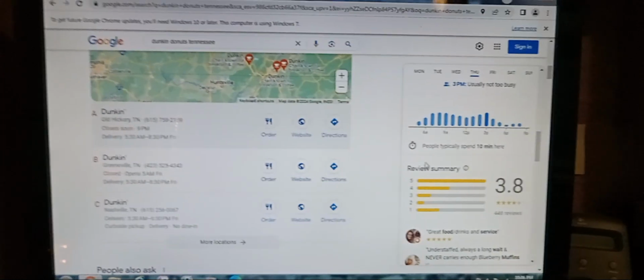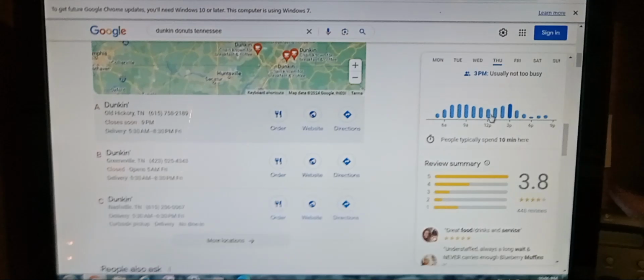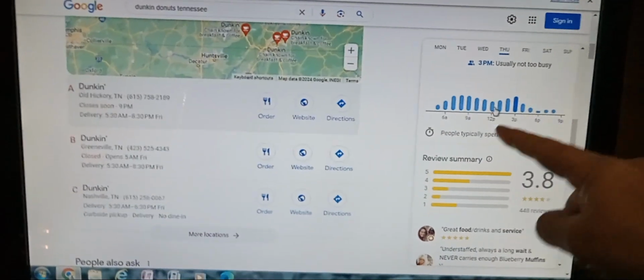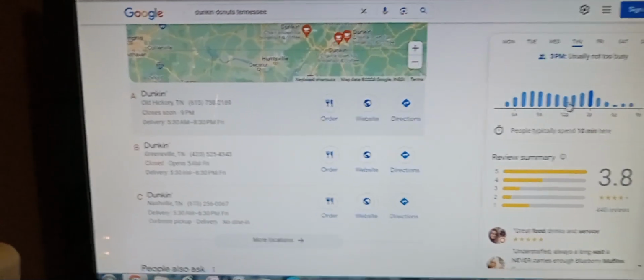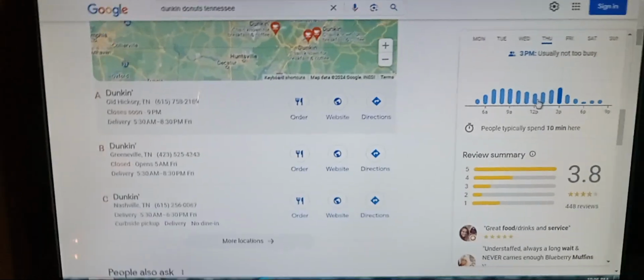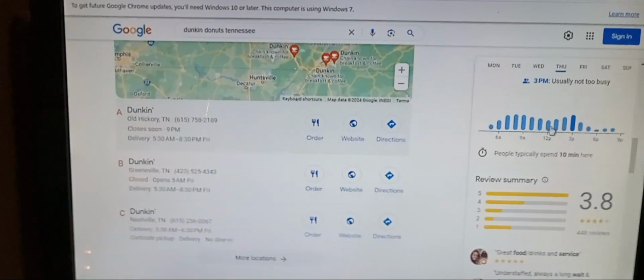Scroll down here to popular times, right above the reviews, and how they figure this part out right here. Now, it doesn't matter if you turn off your Bluetooth and Wi-Fi, and let me tell you why. There's a couple things that happen here. Even in airplane mode, this also happens.